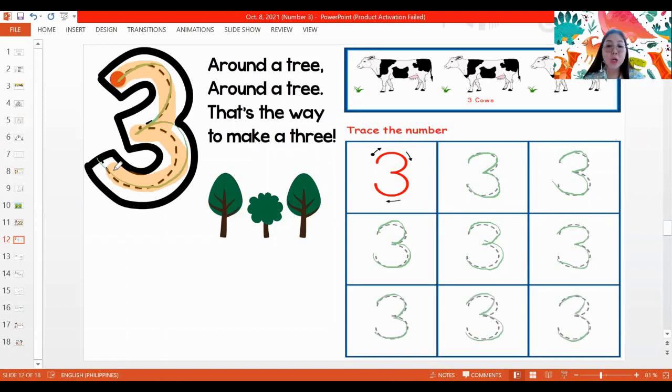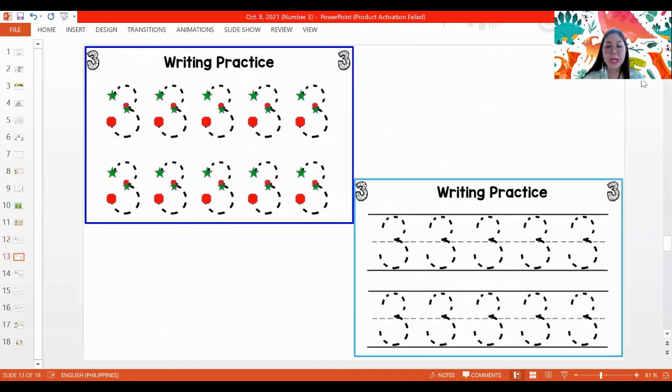Remember, practice makes perfect. So we're all done practicing how to write the number 3 on our whiteboards. So how about we practice writing the number 3 on our worksheets? So let's start with our writing practice first, where you are gonna trace. You follow the star and the dots.